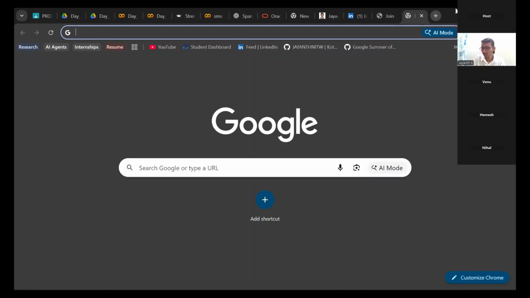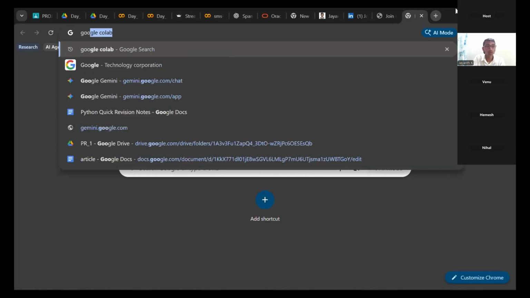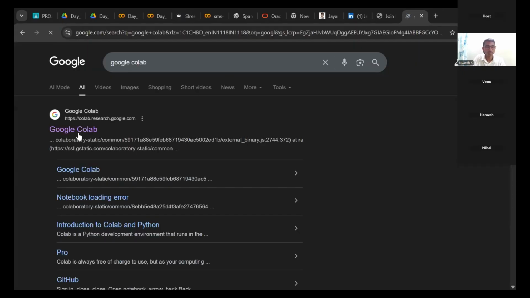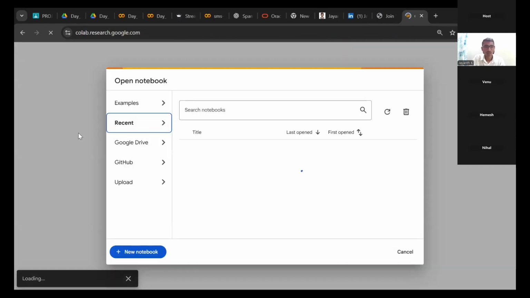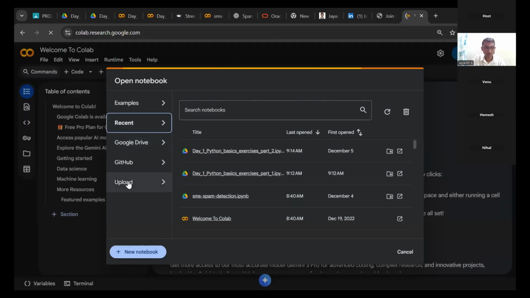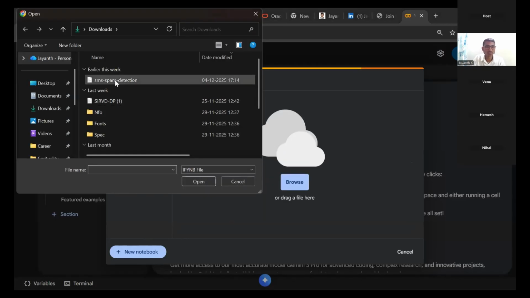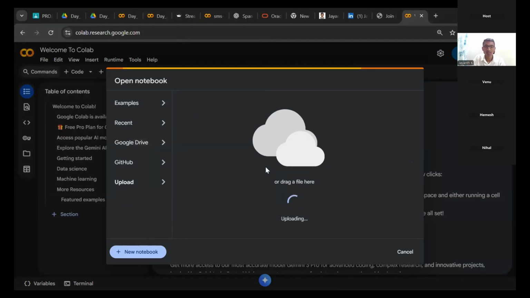You can just type in Google, Google Colab, and you go into it. And here you can see the upload option. Here you can upload the downloaded file, like say this is the spam detection. You can upload it here, and it will open automatically in Google Colab. I already did this, and it is opening again.